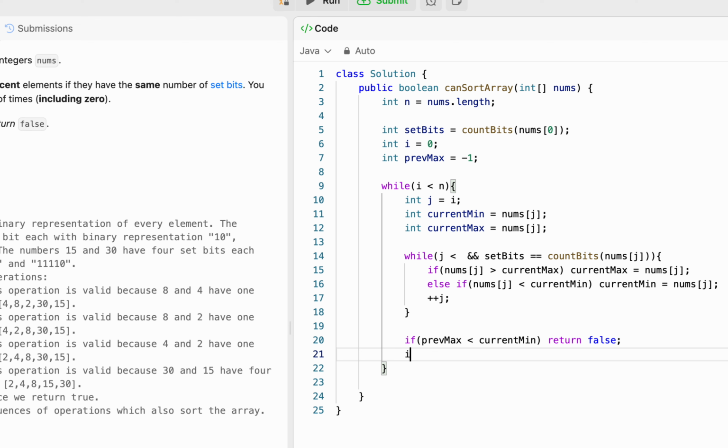And now to update our loop index i, we can go till j, because j is creating one group. So this loop is creating a group of same set bits. Okay, and this is the critical check. And here we are updating the ith index. Okay, update i index.